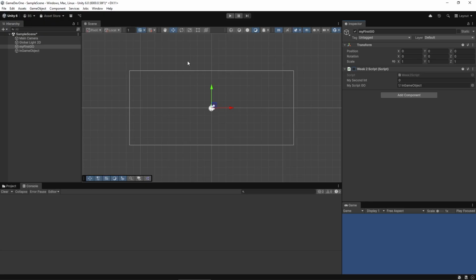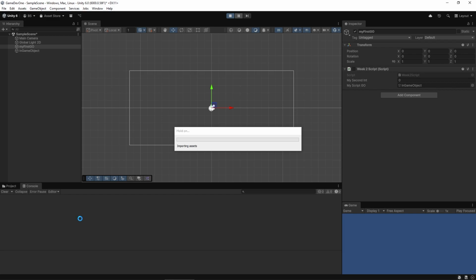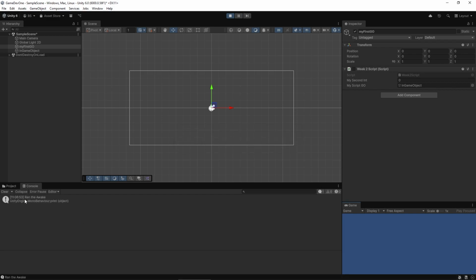I've got this turned off. So let me run this once again. Let's hit play. And let's look down here in the console, and we can see ran the awake. Great. The start didn't run yet. If I come over here to the inspector and I click on the week 2 script, it immediately ran the start function as well. So this shows that we can initialize things within our script. Let me just stop this.